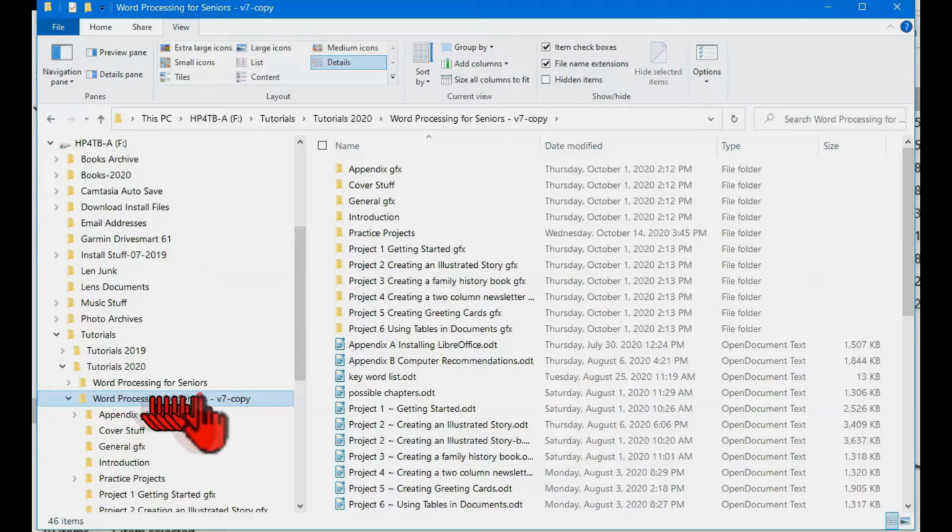You heard that right. We can have folders inside of folders that are inside of folders that are inside of folders that are in a hard drive. And the path to our current location is shown here on this line. It shows that I'm in a folder named Word Processing for Seniors, V7 copy, and that's in a folder named Tutorials 2020, which is in a folder named Tutorials, which is on this hard drive, which is in This PC.